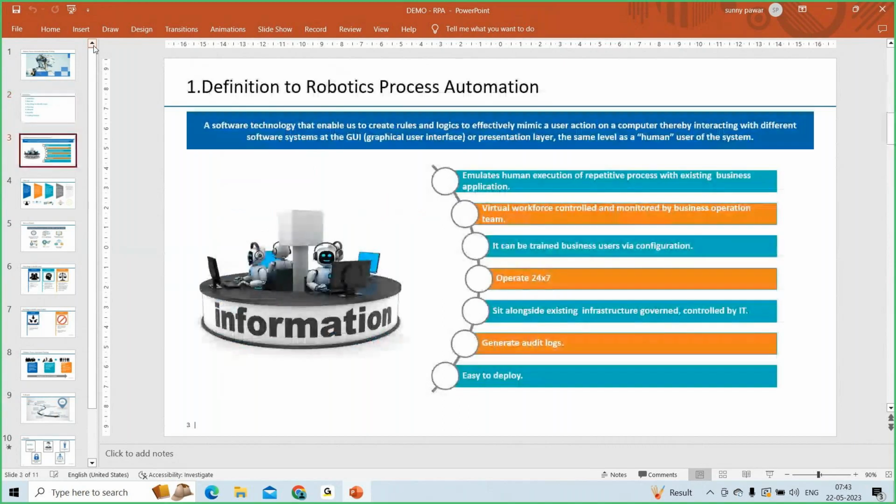Okay. Definition of robotic process automation. If I tell you in a single line, RPA is nothing but whatever the human does, the activities in the computer, we can automate all the activities which are generally done by humans, or I can say mimicking the human activities.